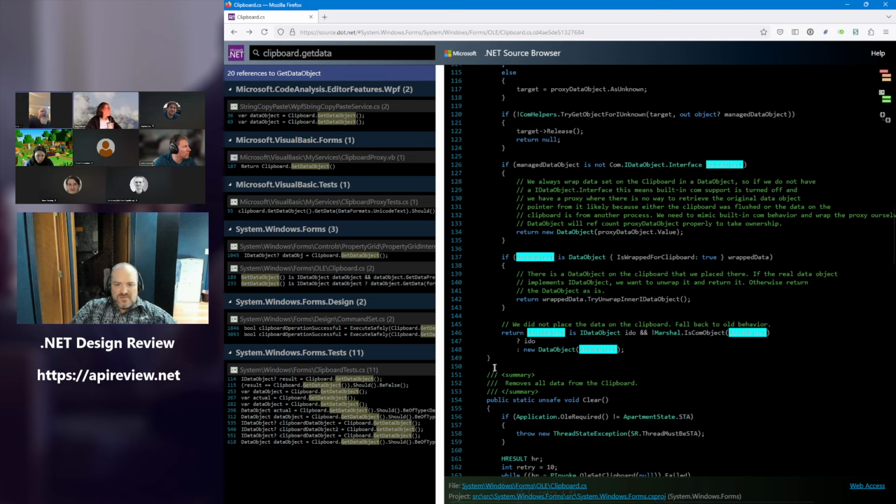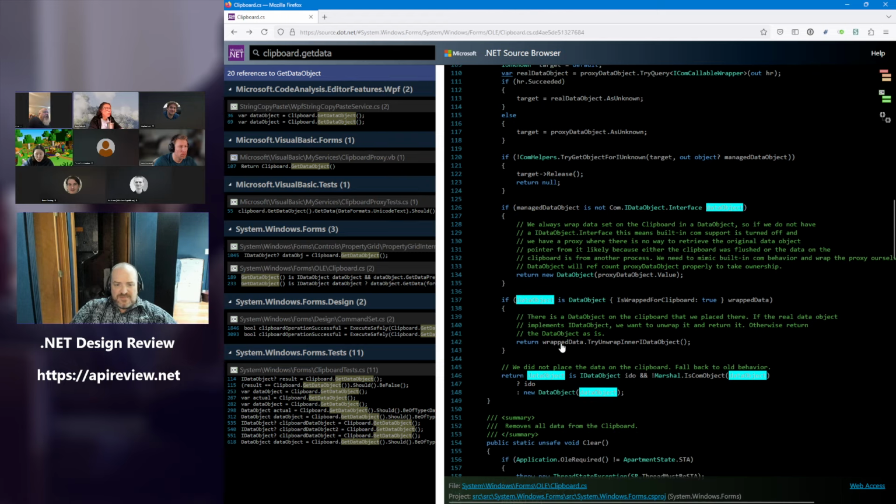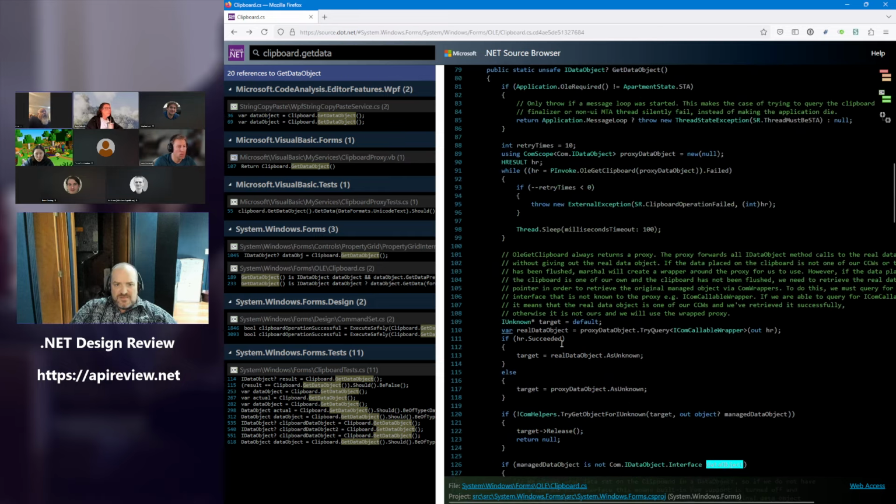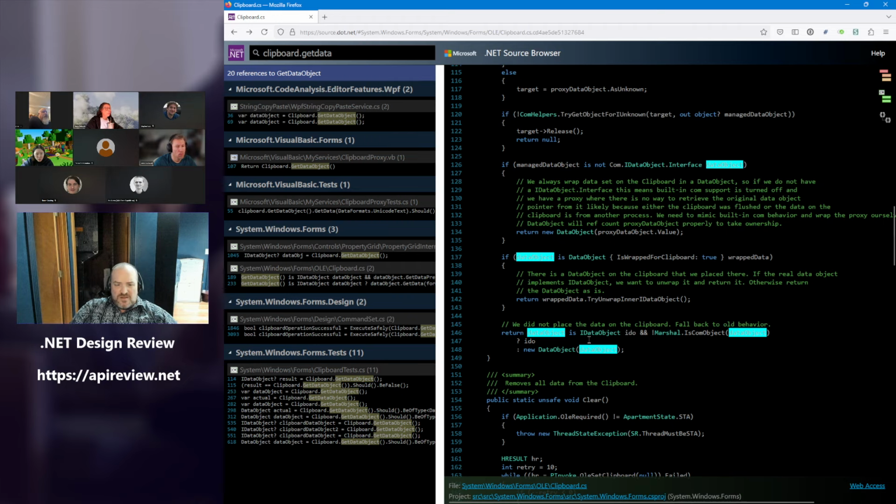Are you following me, Jeremy? Yeah, but it does look like there's a path where you return some sort of data object that is not our data object. If it is a data object but it's not a COM object, you return it. Yes, but ultimately, when we get that thing, that's if you set it, right? So if you call clipboard set data object and then clipboard get data object, you'll get your data object back. Yes. Which is the time that it's not your data object. Correct. Yeah.